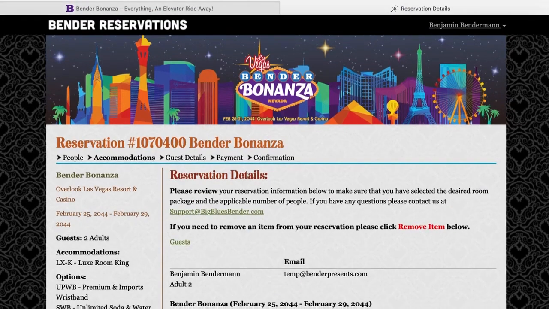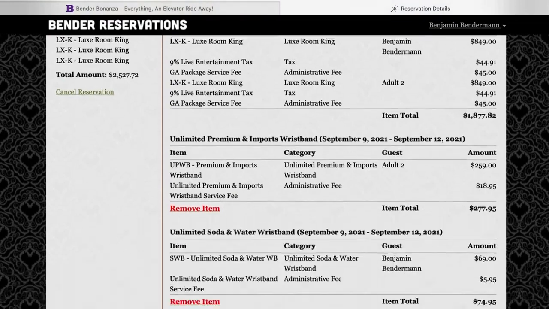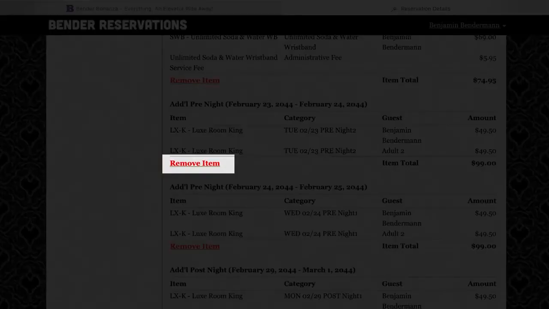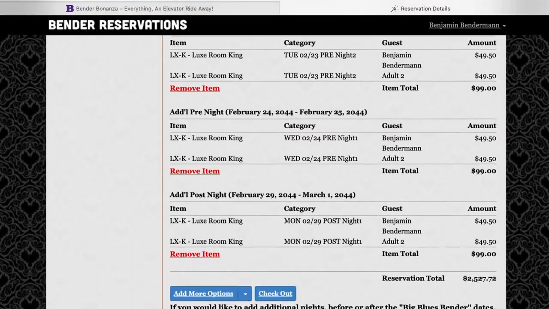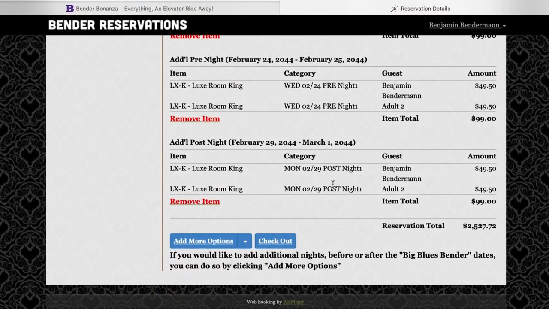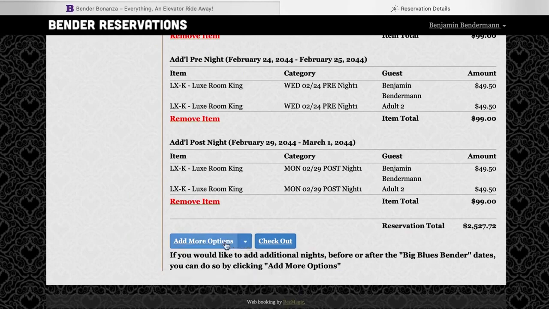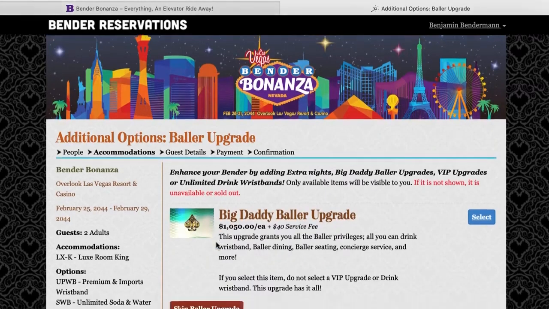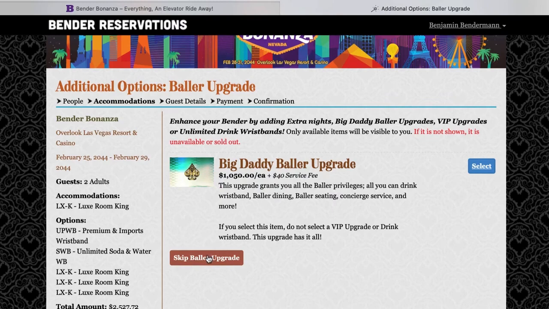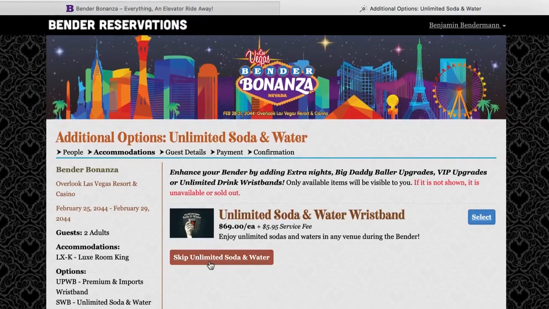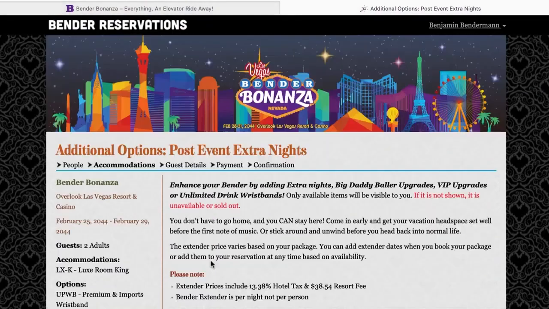Now that our cart is full, we can review the items that we've selected. You can remove a single line item by clicking Remove Item beneath the item in question. If you'd like to go back and adjust your add-ons, you can click the drop-down toggle beside the Add More Options button and you can jump right to the add-on in question. Or you can click the Add More Options button and you'll jump back to the beginning of the add-ons section. I'm happy with what we chose, so let's just skip forward and bring back to the reservation detail page.